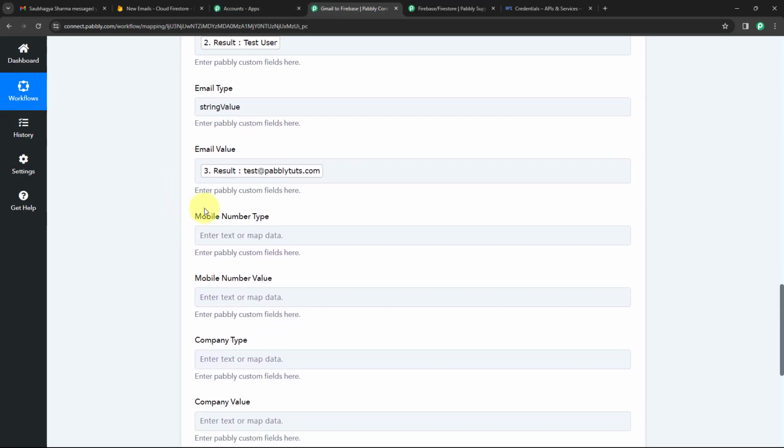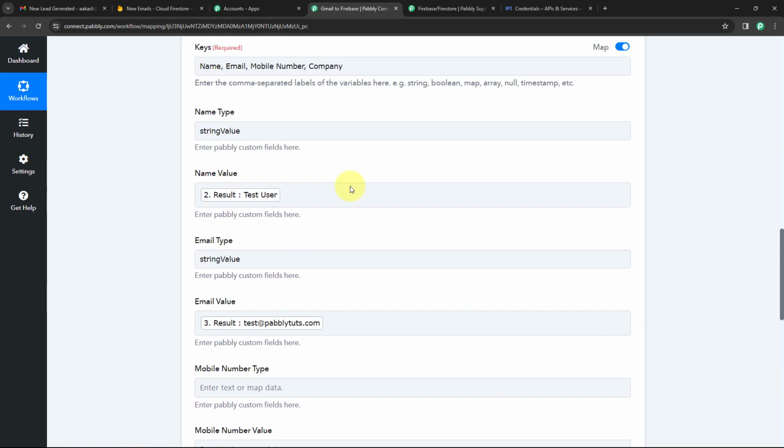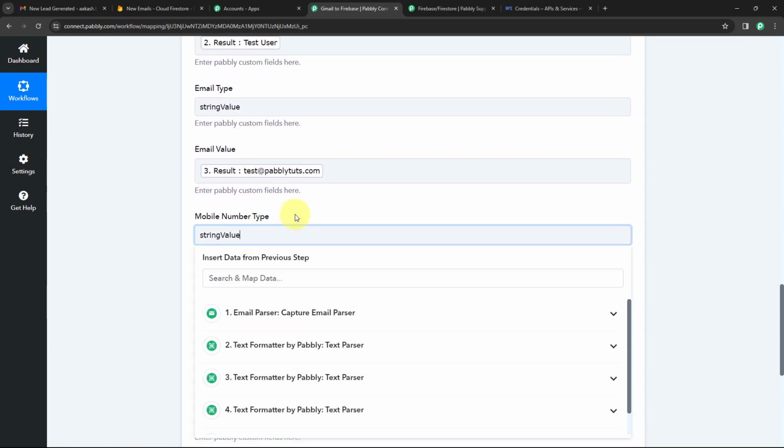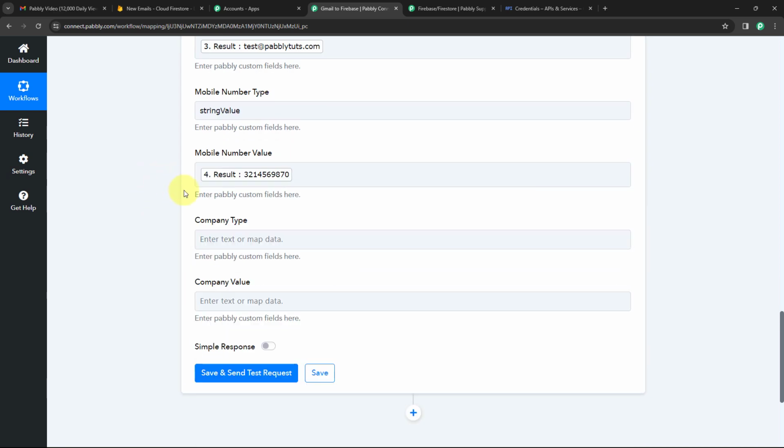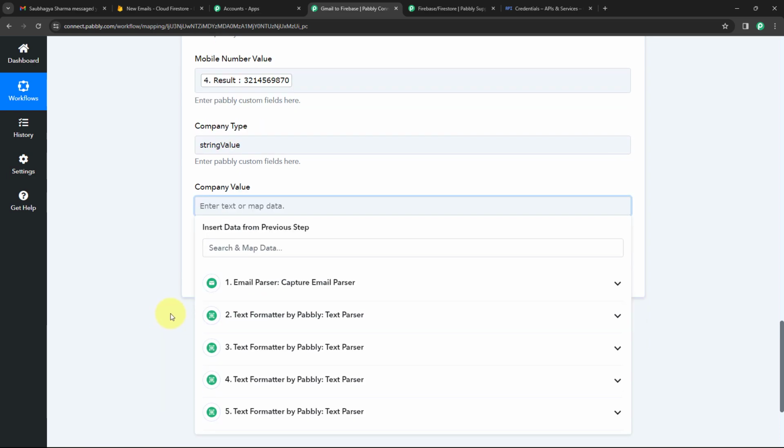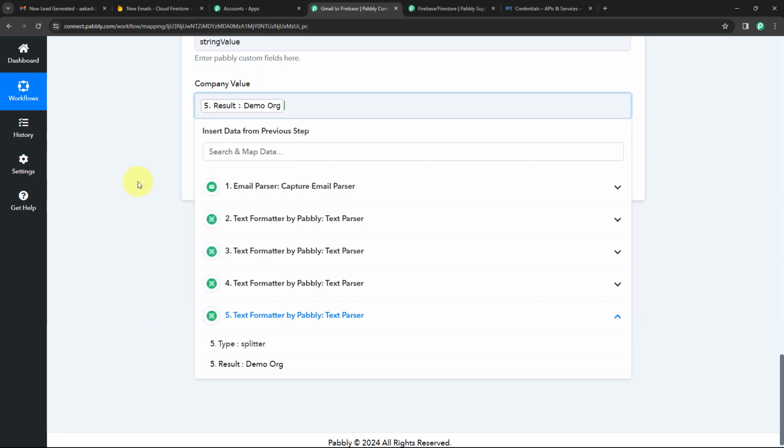Now after this, we have mobile number as the key. So once again, we are going to use the type as string value, and we are going to map the response of mobile number which we have received from text parser. And at last, company name is also a string. It is also some data or text. So we are going to map it over here.